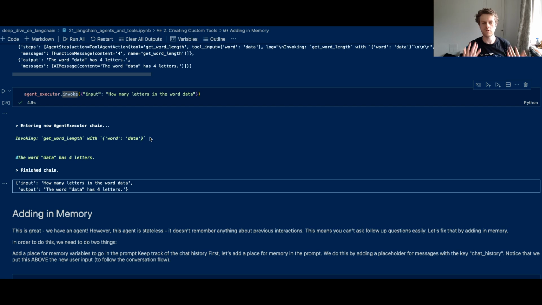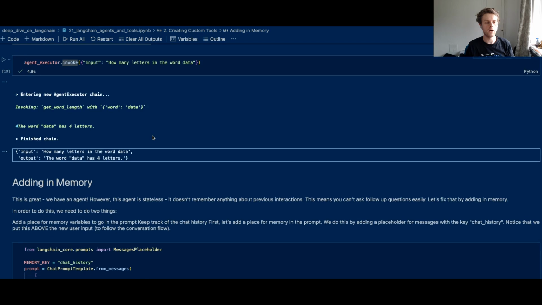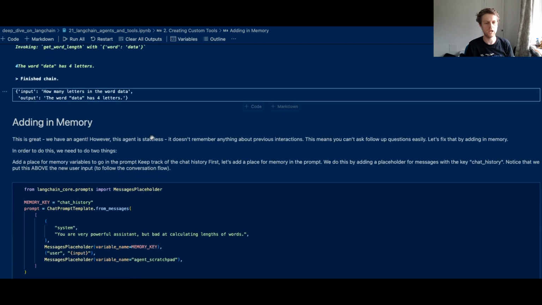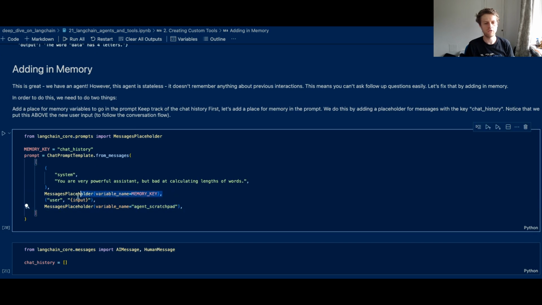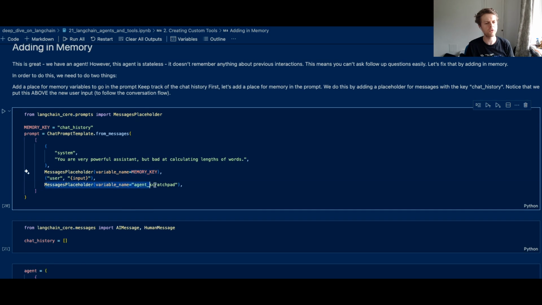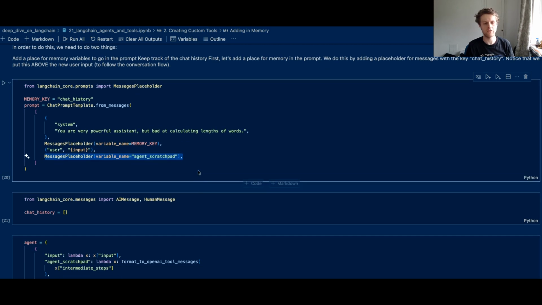Now, that's great, but we don't currently have any memory inside of this agent. It can just use a tool, and it can use that to help solve a question. One thing that we can do to add memory in is add another messages placeholder, and you'll see we've got 2 messages placeholders. One is for the memory key, which we've called chat history. That key name, the variable name here, is very important. And you'll see this has also got our agent scratchpad.